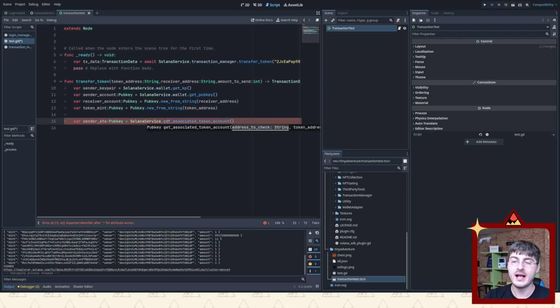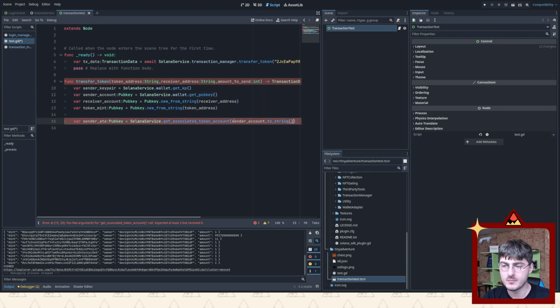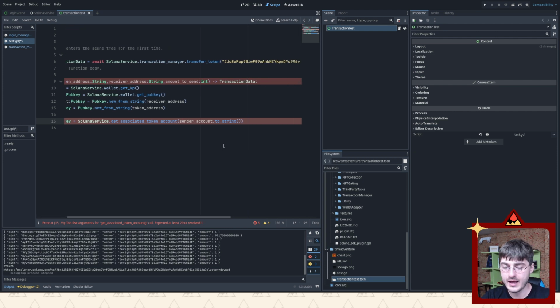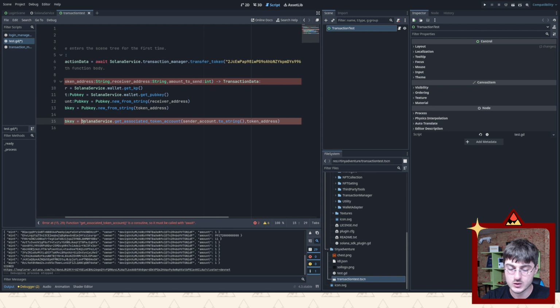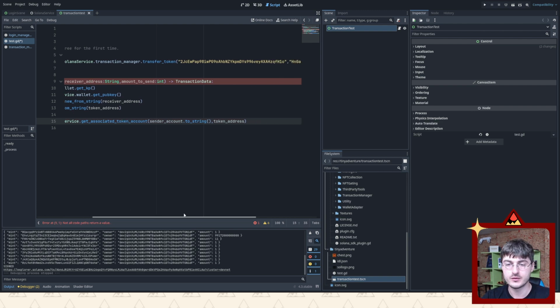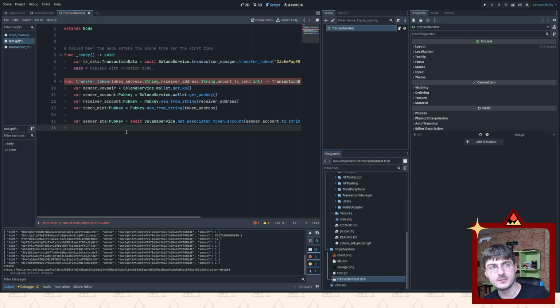associated token account, and this is the address to check. So we have the sender account, so we're checking this toString because it requires a string. And for which token would we like to get the associated token account? That's going to be the token address. So we're going to get the associated token account of this address. Oh, it does require an await, so we need to await to get it returned. I'm not going to check whether the user has one or doesn't, because if they want to send a token, they must have this associated token account. So for that, we don't really pay too much attention.